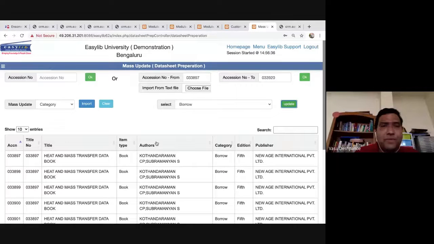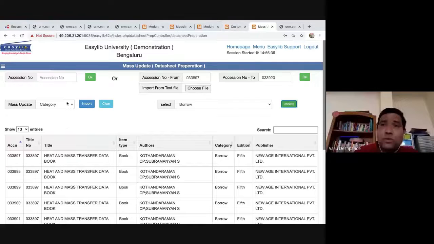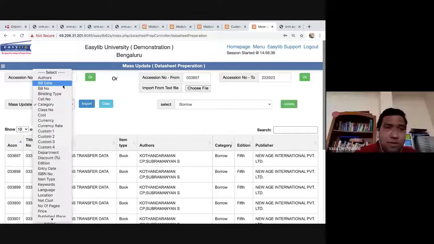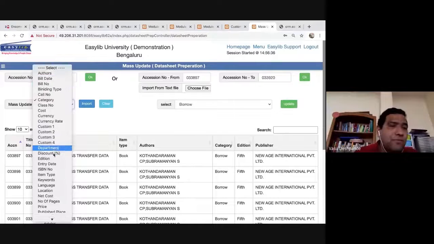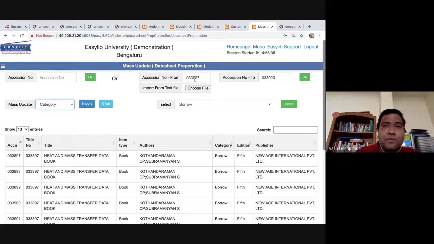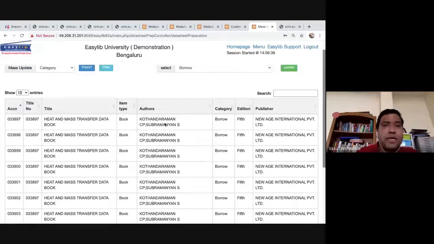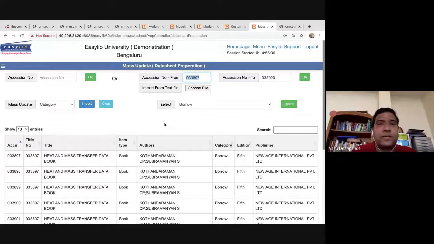So this is how you fix this data in bulk. Bulk correction tool is available for pretty much all the fields. Actually, you see here, you can change author, bill date, bill number, everything. But you want to make sure that only few people have access to this, because if you put from A to Z here, all the data can get messed up. As powerful as it is, it's a pretty intensive application. It can change your entire data. So you want to be very careful on this mass update.